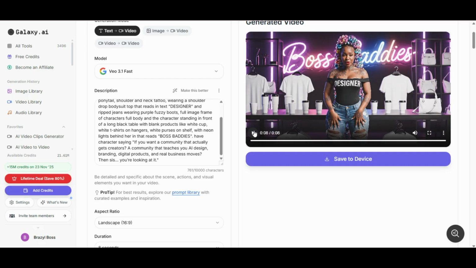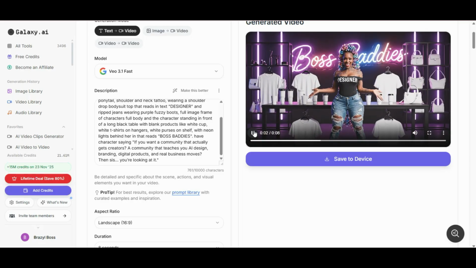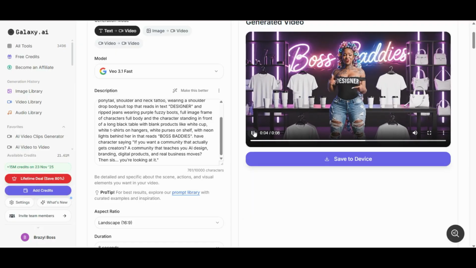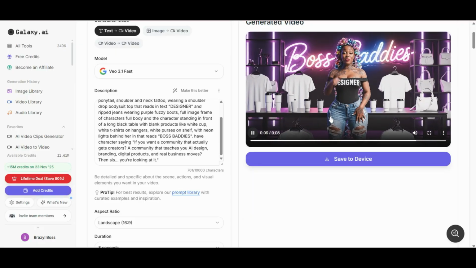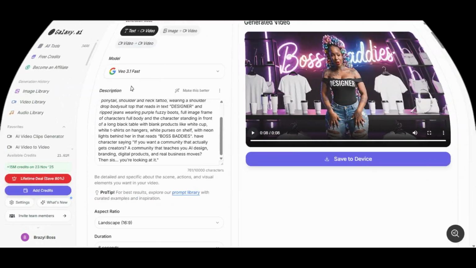I really do still like it. And the fingers are not doing too much. It does a little bit right there. Okay. And real business moves, this is what I'm about to do.